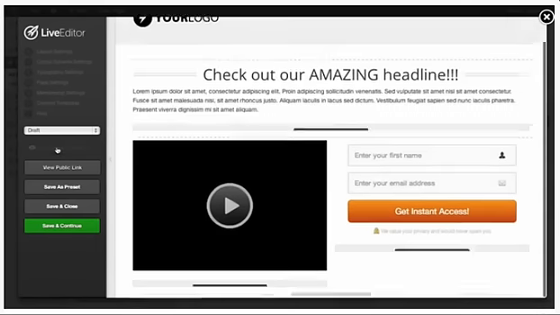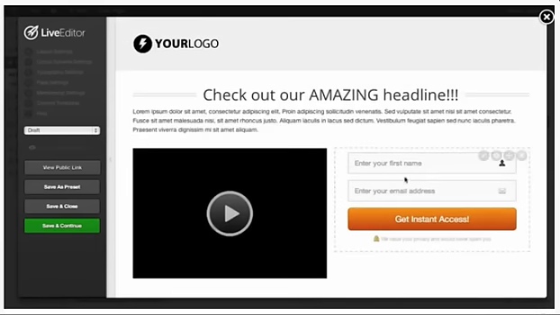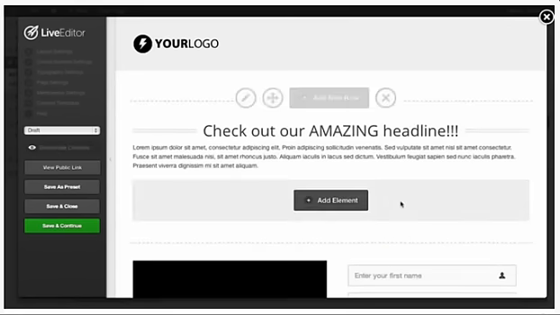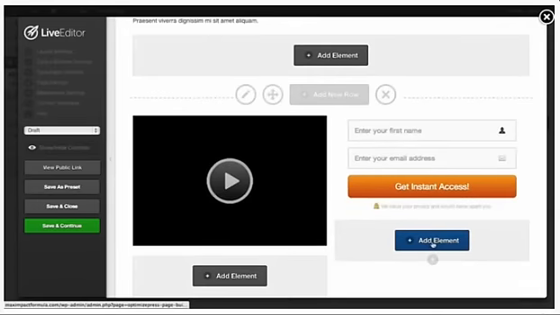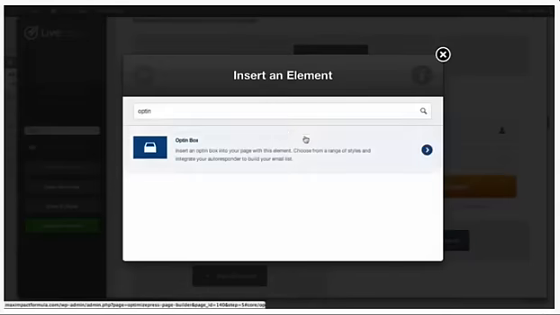I'm going to click Show Hide Controls. This page is already starting to look pretty nice. I think maybe I'll want a little text up above the opt-in form. So let's go ahead and tick this on again. And then I'm going to add a new element over here in this area. And I'm just going to add a headline here.